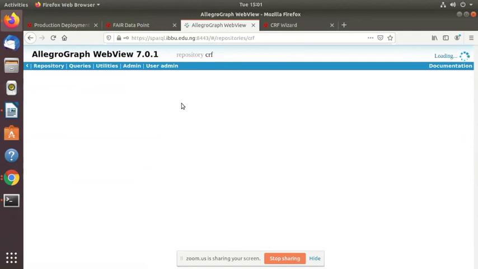But we're done with everything. I'm just trying to show you how to use the FAIR Data Point, the CRF wizard, together with the AllegroGraph storage. So this is how you'll be working with it.